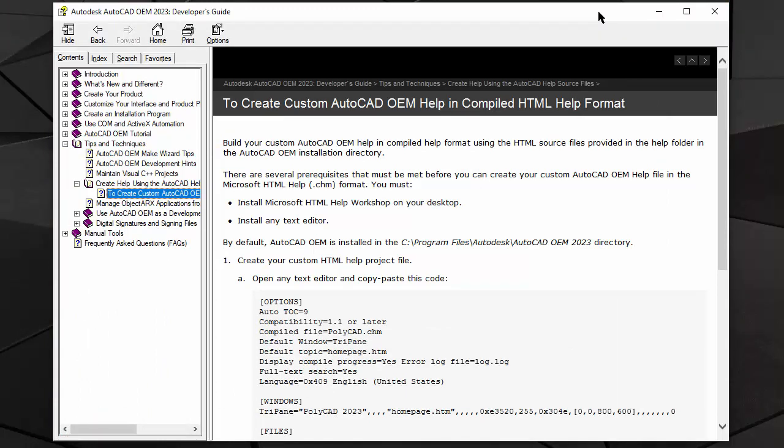If you need to learn about that, you can check the virtual training video called Basics of AutoCAD OEM, also in the Developer Zone training area. Let's go back to the developer's manual and see if we can now follow the steps in there.